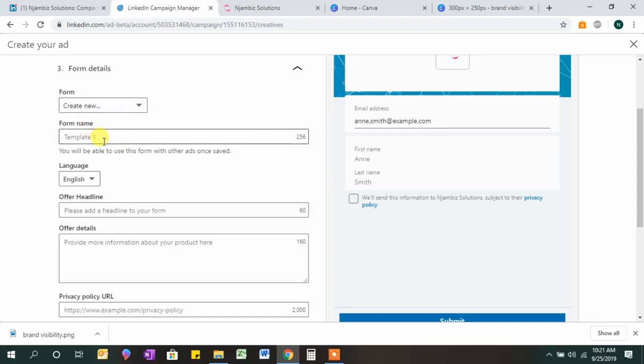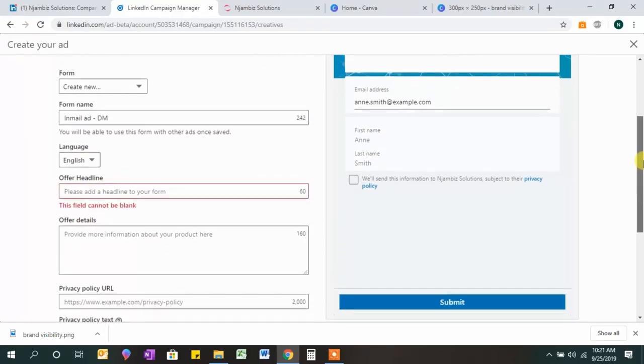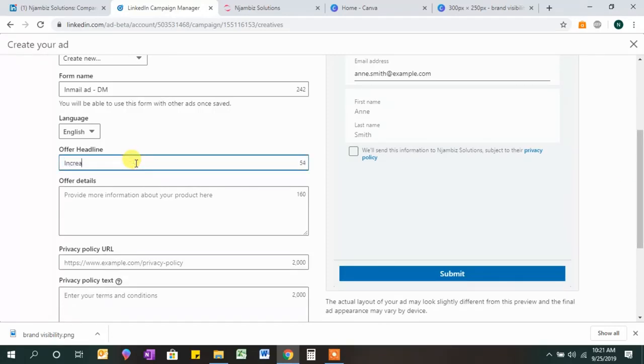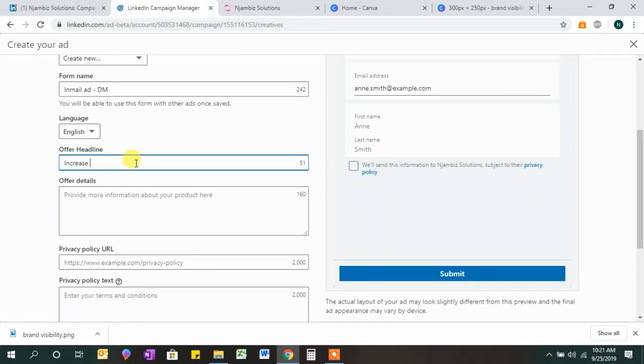So we'll proceed to the form. Fill in the details I want to collect from the potential customers, from the people I reach. So I'll call the form the same thing I called the ad, InMail ad DM for digital marketing. Language is English. Then a headline. So headline to my form, I'll put it the same as the ad subject, just for a bit of consistency there.